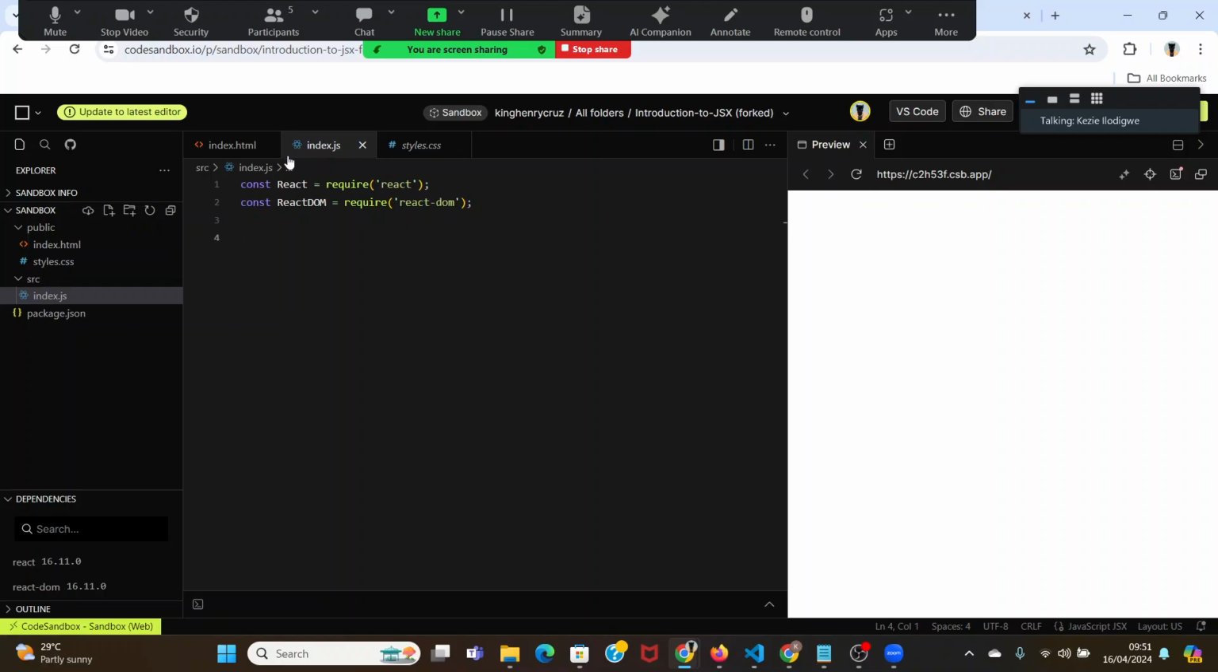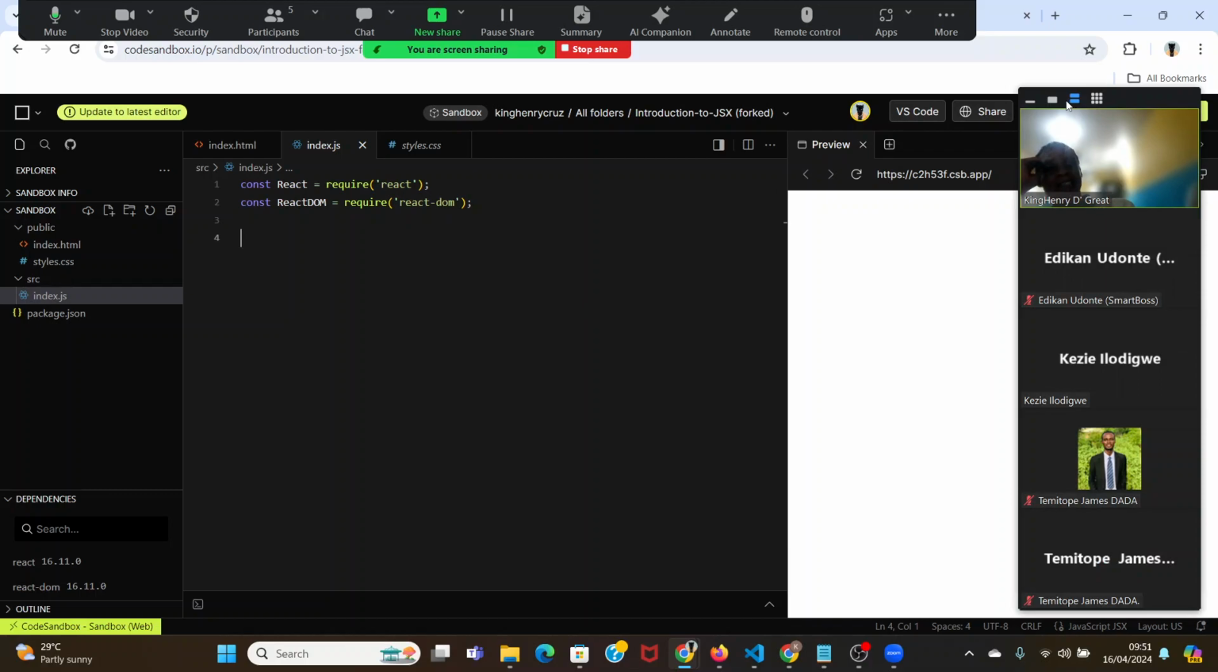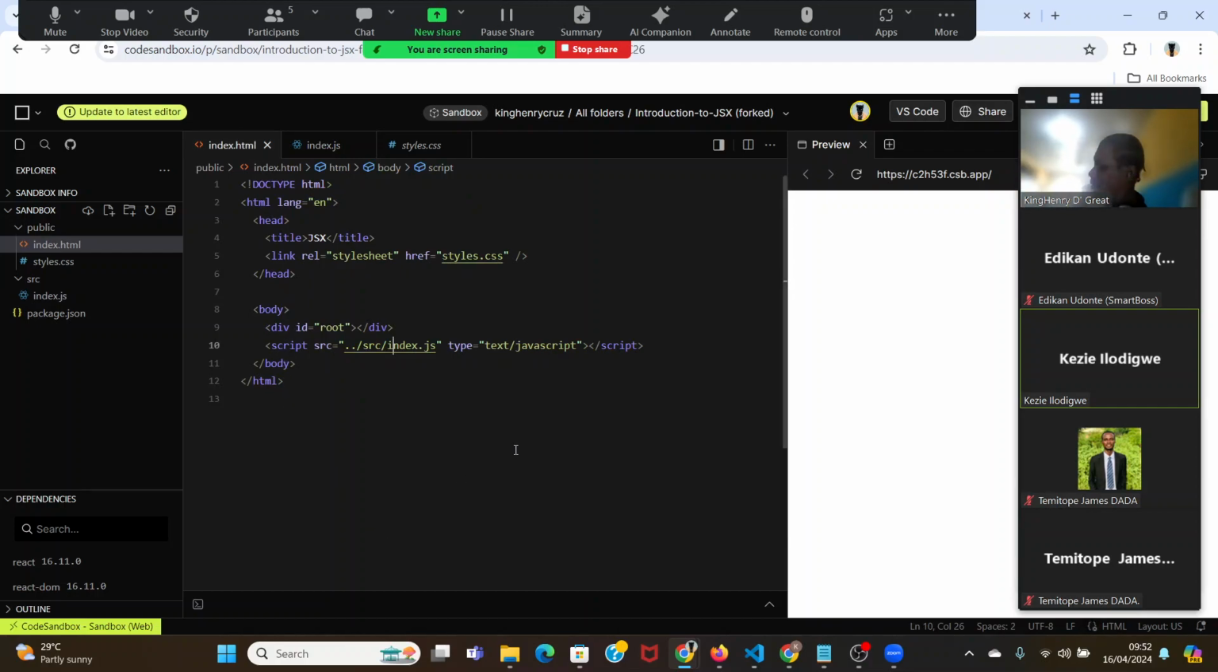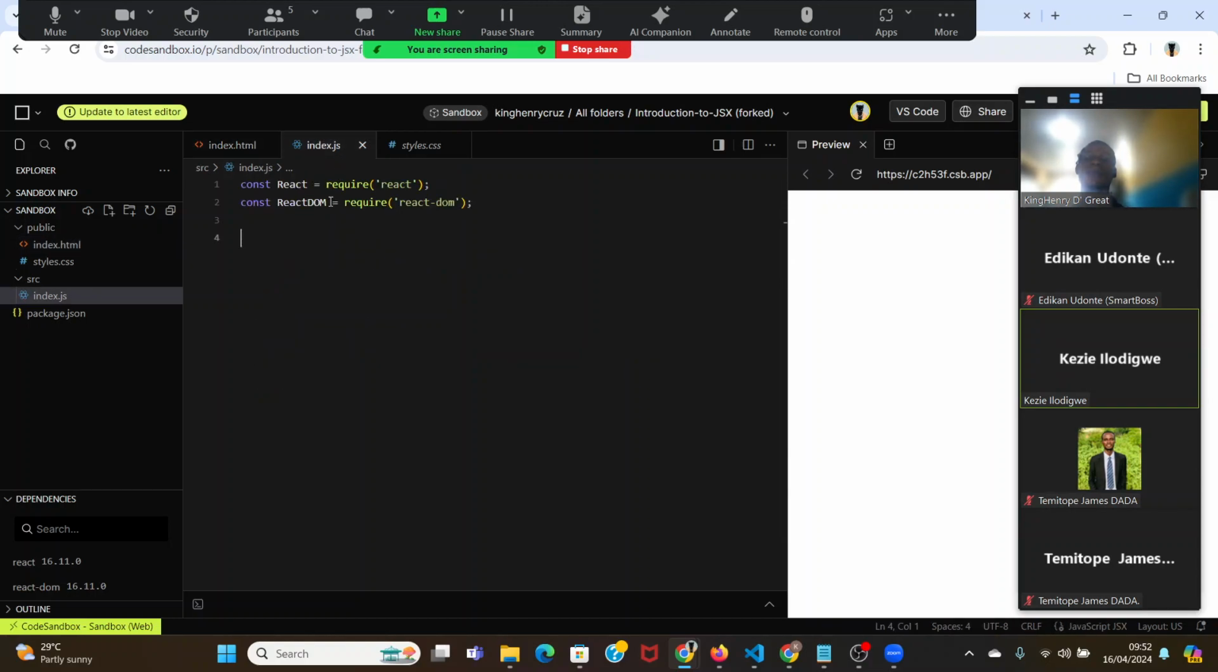Require the div. I think you require the div from here. How do you mean I'll require the div? You have the div with ID root. So from here I think you do... I don't know, this thing is a bit complicated. I'm not used to this. Okay.